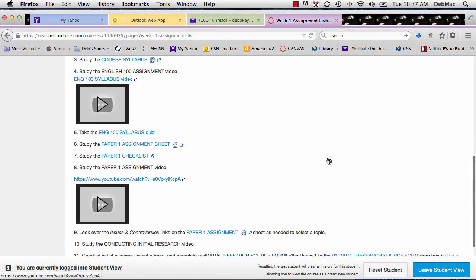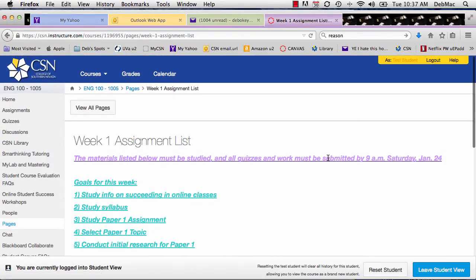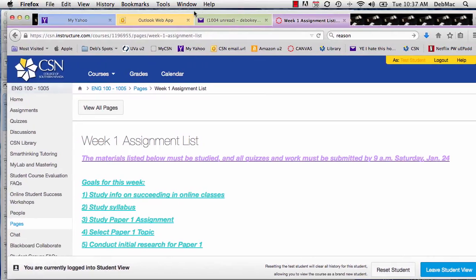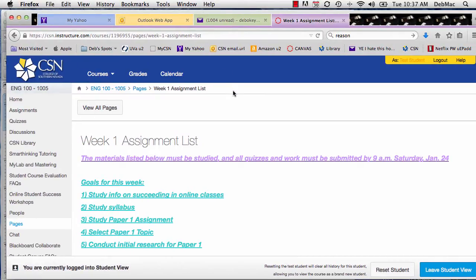Okay, now, even in classes where you aren't required to turn in an initial research source form, and that will be most of the classes you will take because I made this form up and probably nobody else is going to look at it, it's always good to conduct initial research before you even decide on a topic.